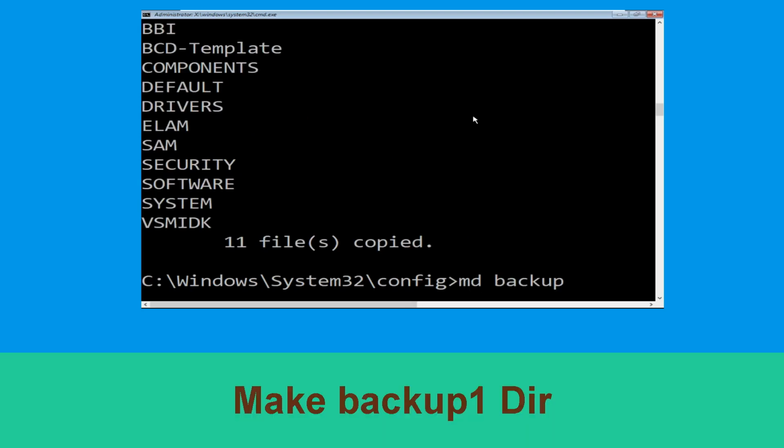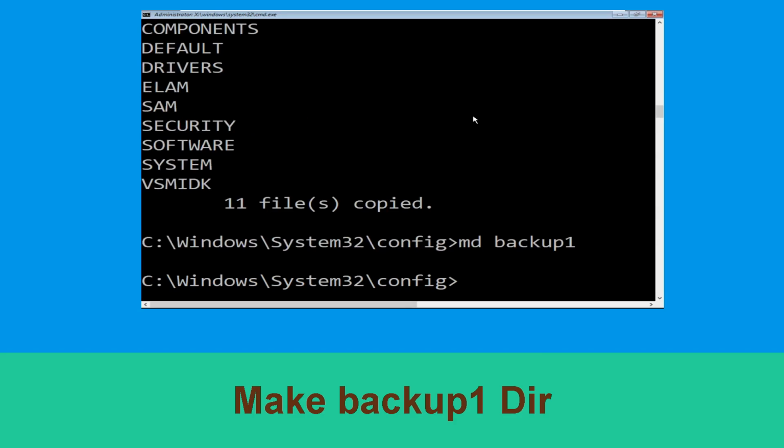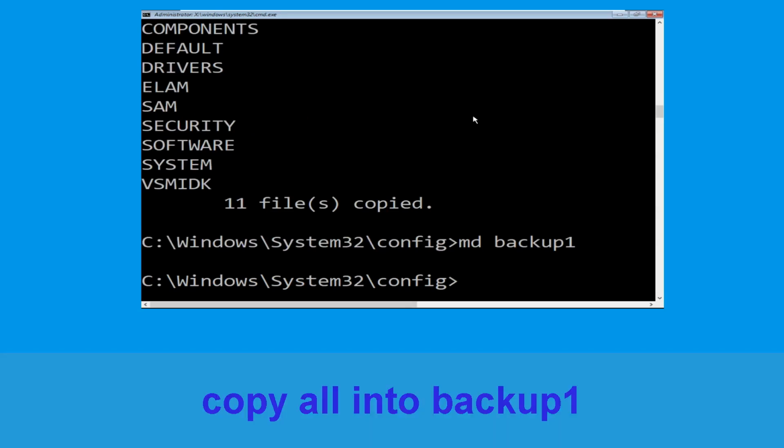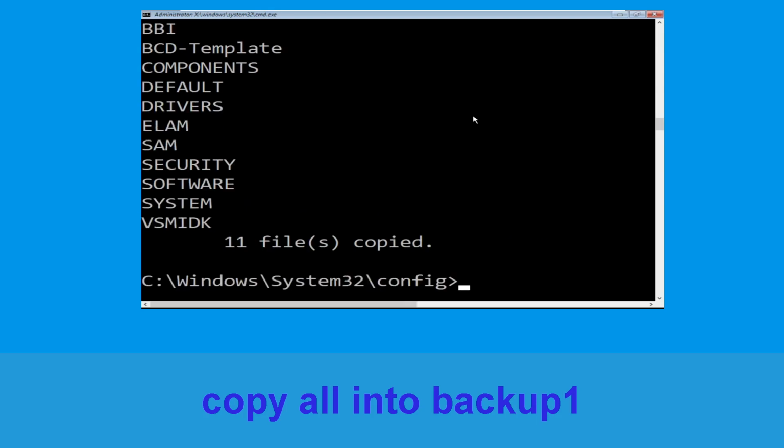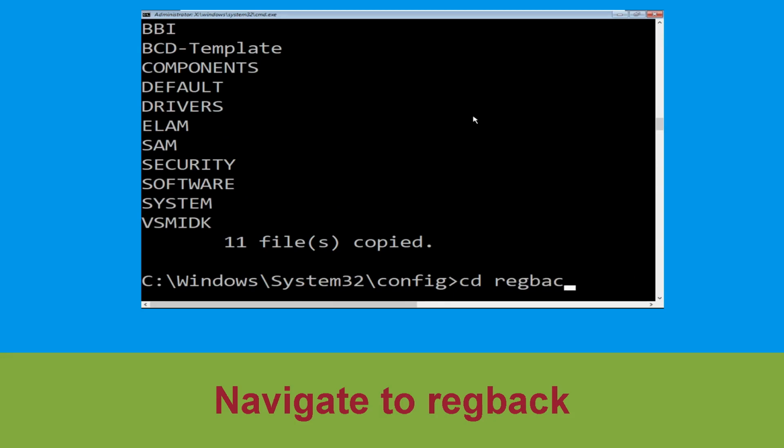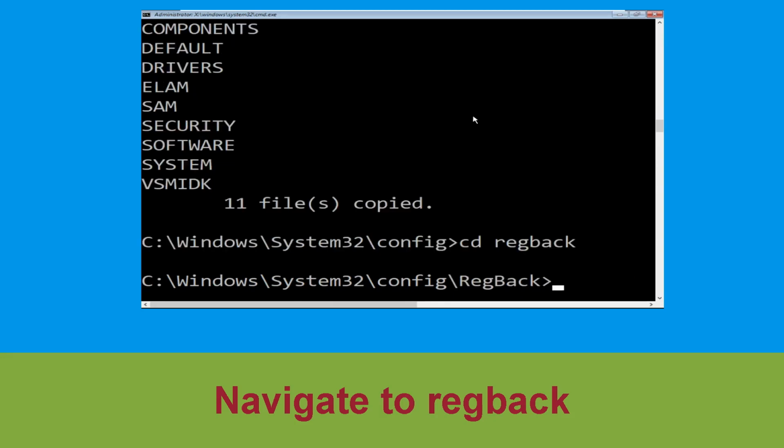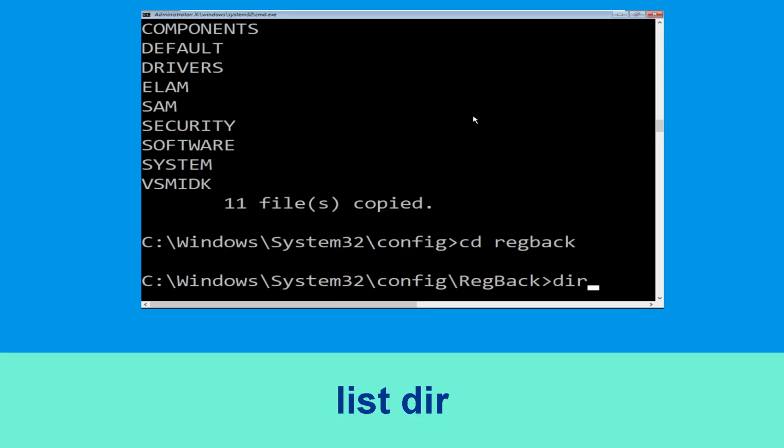Now execute the command md backup1 and simply hit enter. Now type copy * backup1 and hit enter. Now type cd regback and simply hit enter. Then type dir and simply hit enter.